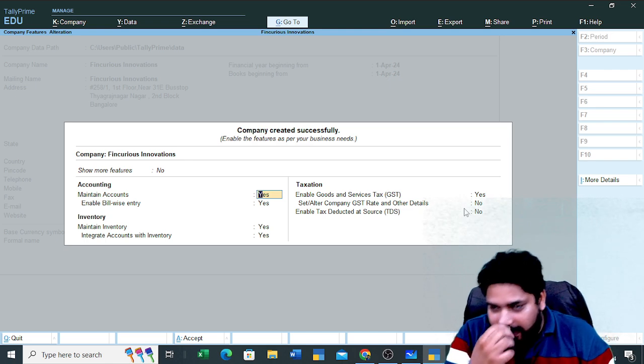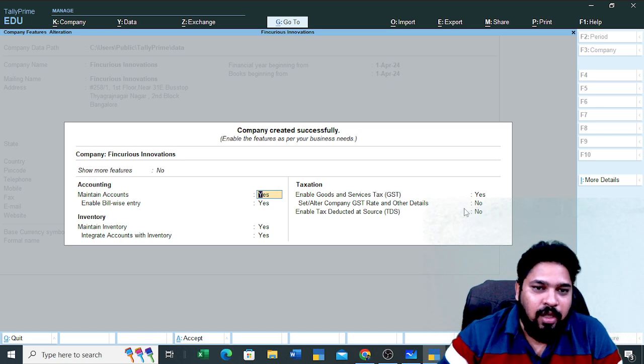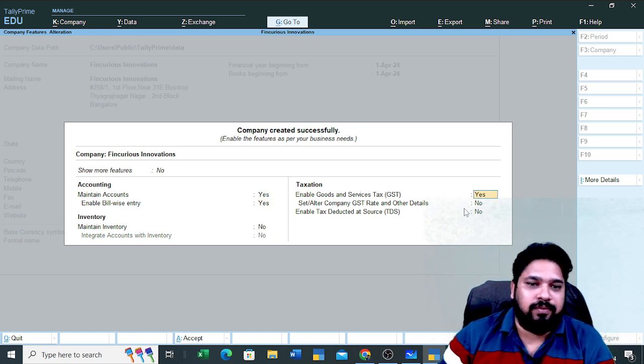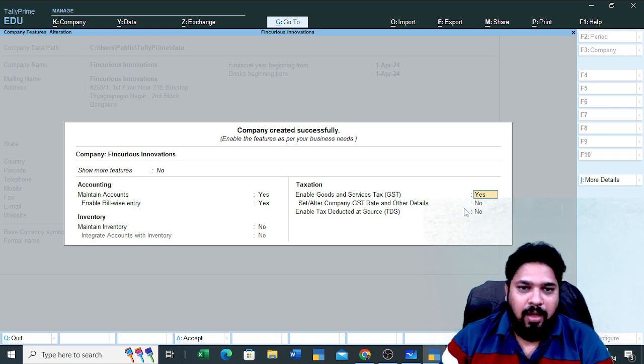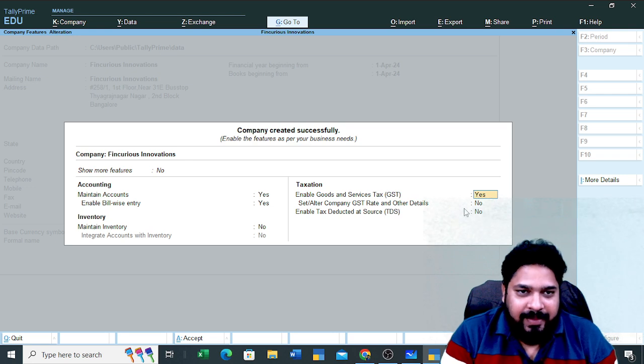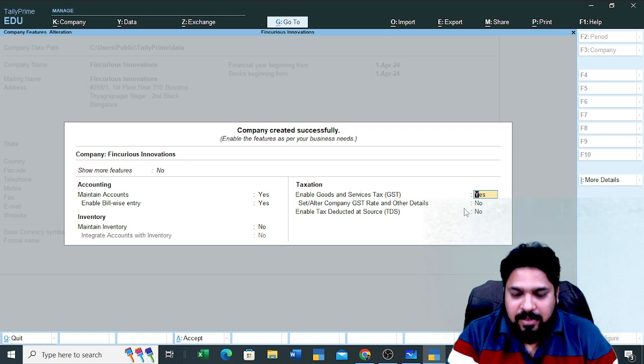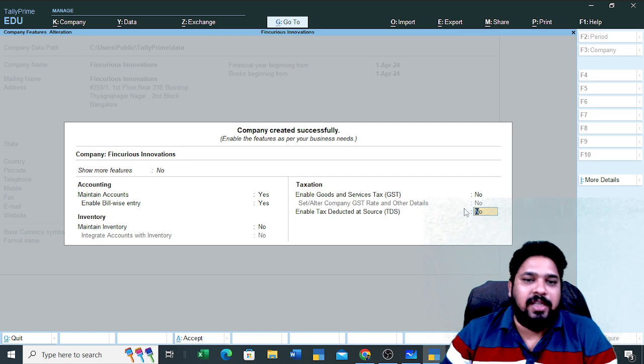If you are maintaining only accounts without inventories, so inventory options you can switch off. Okay, you can set as no. If you don't have any GST registration, there is no point of keeping yes for the GST options, so you can switch off the GST options.